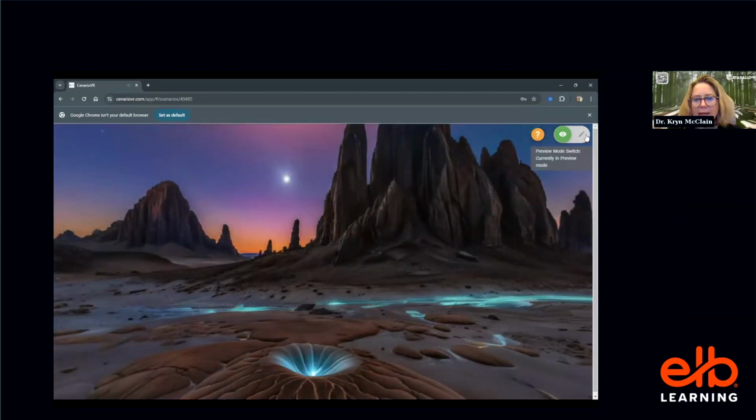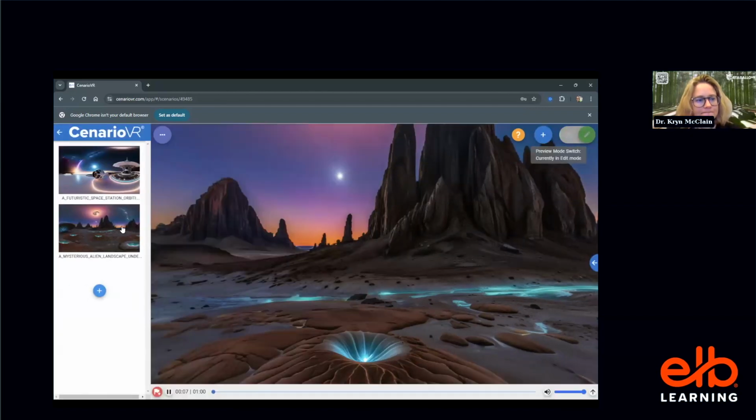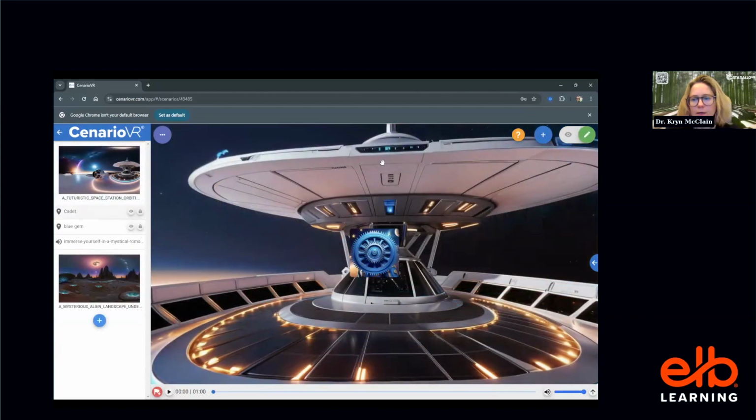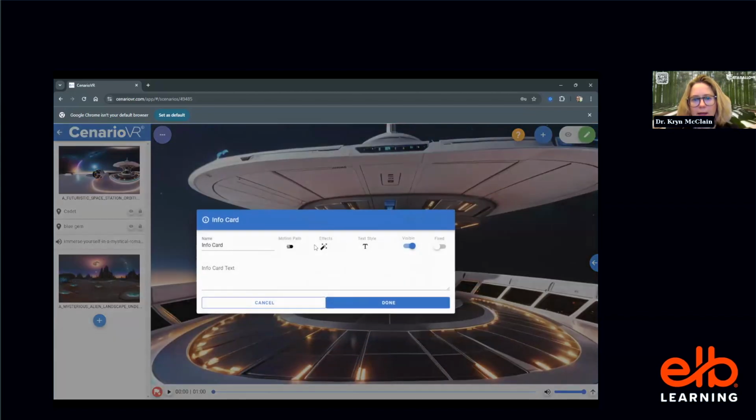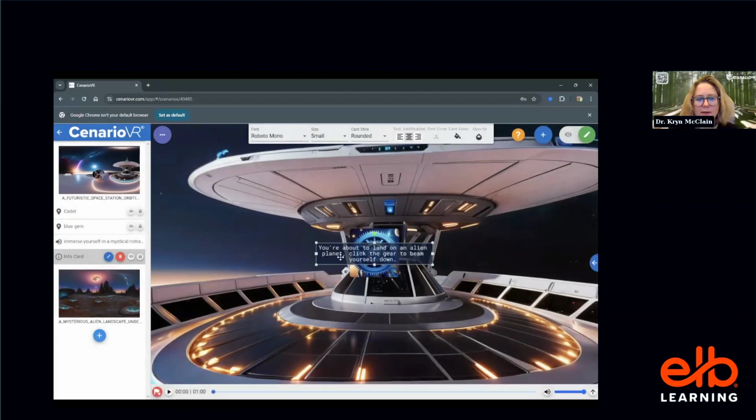So no, I can't program a whole escape room on the fly. It definitely takes hours and hours to do that. But I do want to just show you kind of, so if we were doing it for real, we'd probably have some sort of context here where you are giving the, you're about to land on an alien planet. Click the gear to launch or to, I don't know, beam yourself down or something like that. So maybe I would even click that first, have that here.